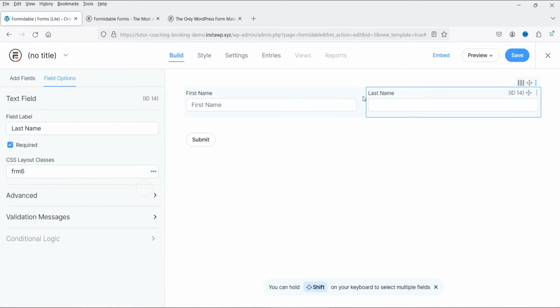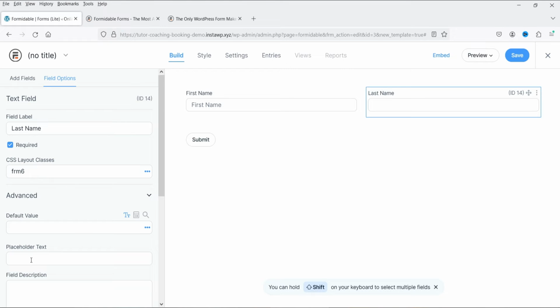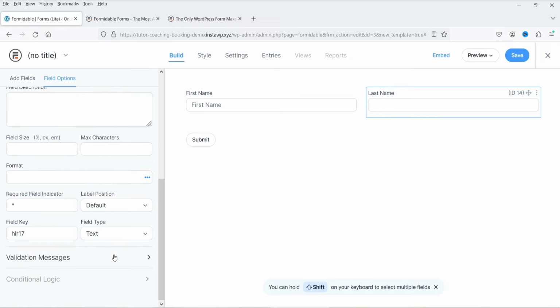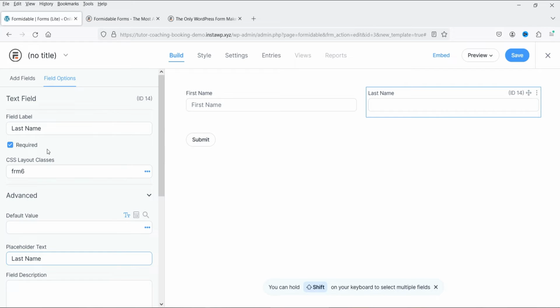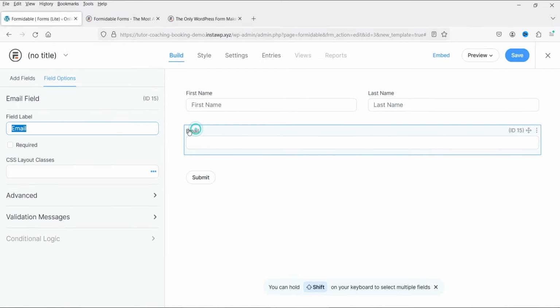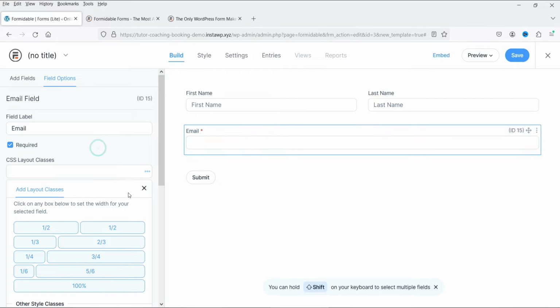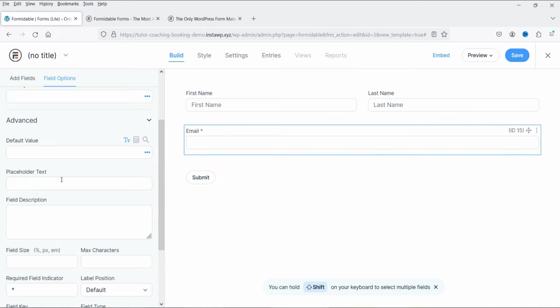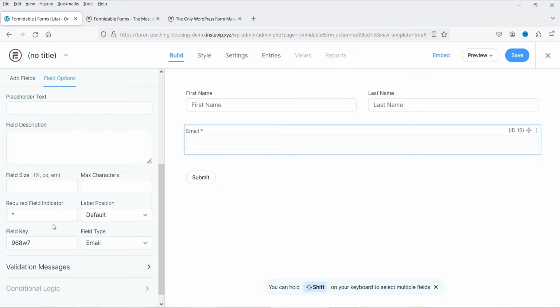All right, so we have got two different fields here. Go to advanced. Let's use the placeholder last name. And this is the format, leave it as it is. Let's make it required also. Let's go to fields again and get the email field. Drag it and drop it here. Click on it. Email field is already there. Let's make it required and let's leave it as it is, full width. Under advanced, if you want to add placeholder, you can add the placeholder.